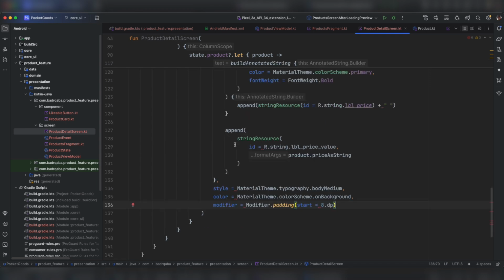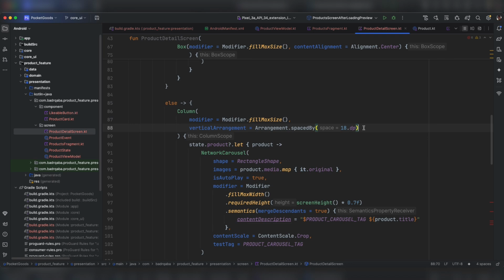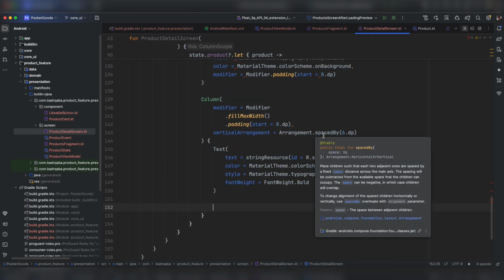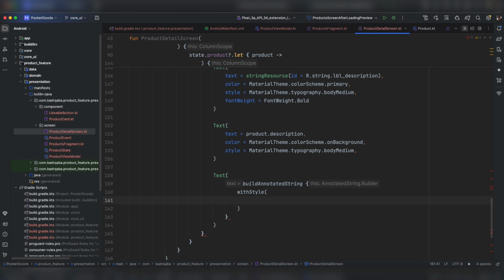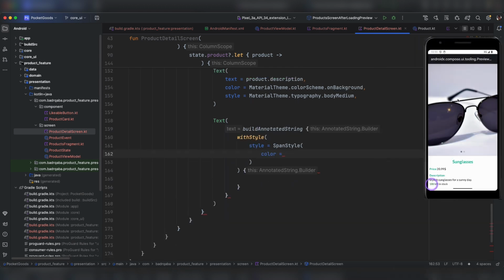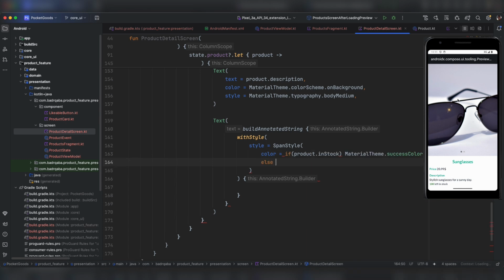The next composable that we have to add is basically the description, as well as how many products are left in stock. I'm going to group this in one single Column. I want to space those particular composables with 18 density pixels, and the content of the description. For the style, we have to add a span style. If the product is in stock, the color will be success color, otherwise error color.